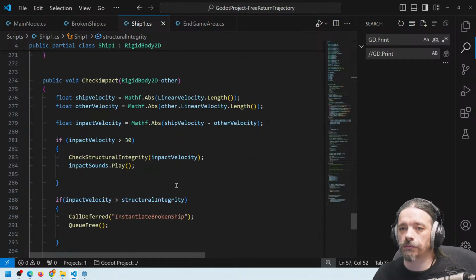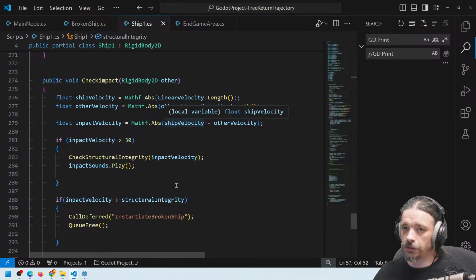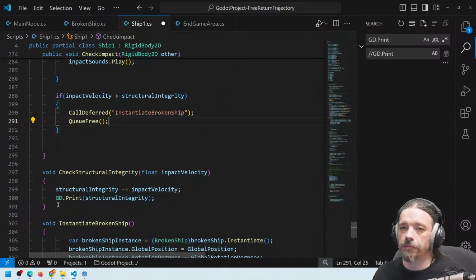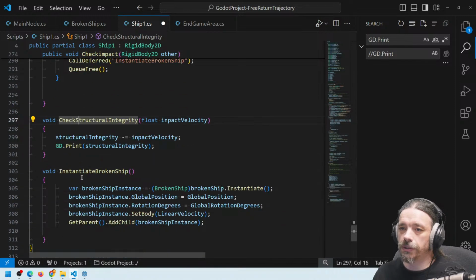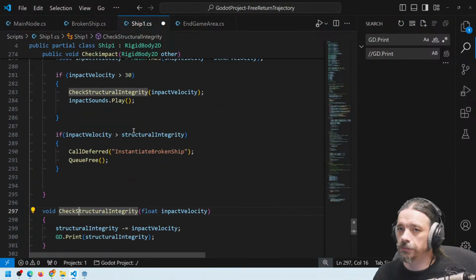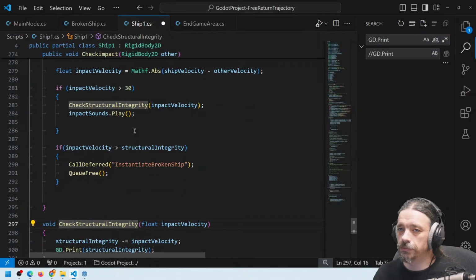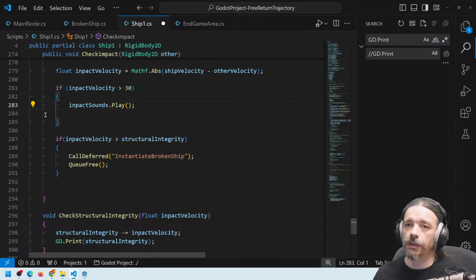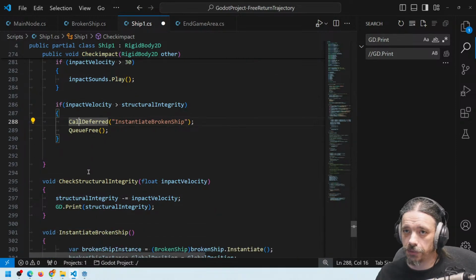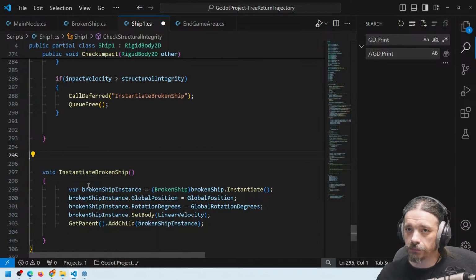So if the impact velocity is higher than 300, we break the spaceship apart. This is not being used anywhere else. This can disappear from here. So if the speed is higher than 30, it will play a sound. If it's higher than 300, it will break the ship apart. We don't need this.